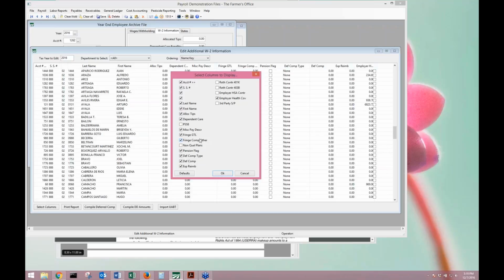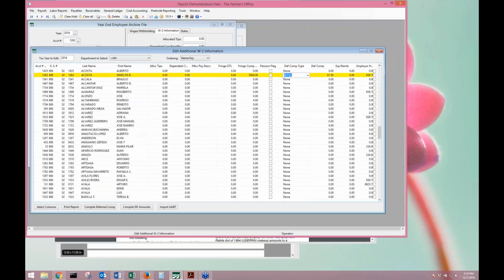I'm just going to make a note of that, Ariana. I will double check on that for you again, because I'm not an expert on the pension plan codes. But if you know which code your plan falls under, that would go there, and the pension flag should be checkmarked.